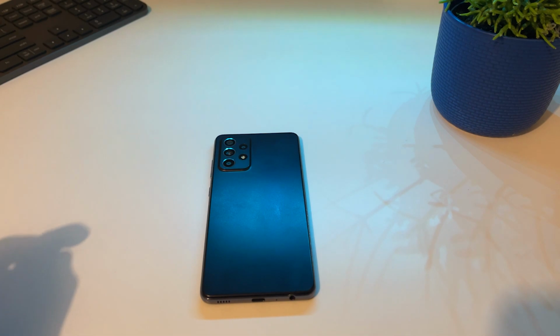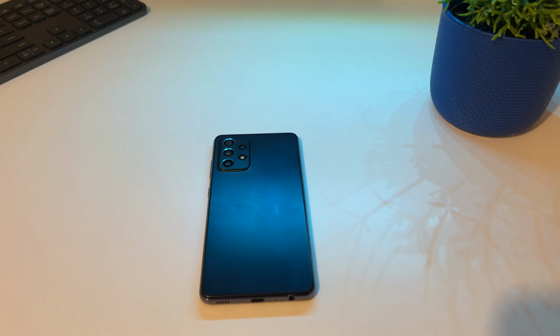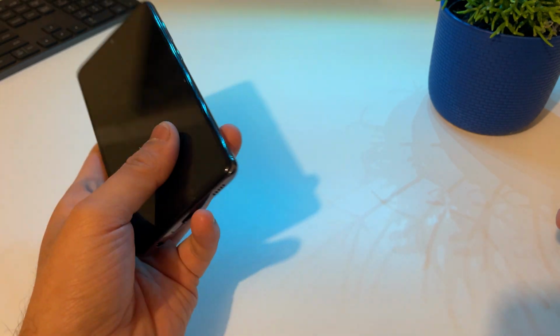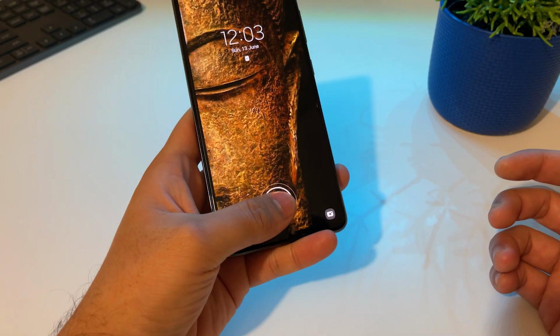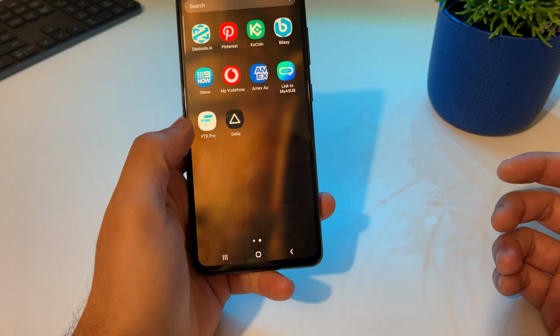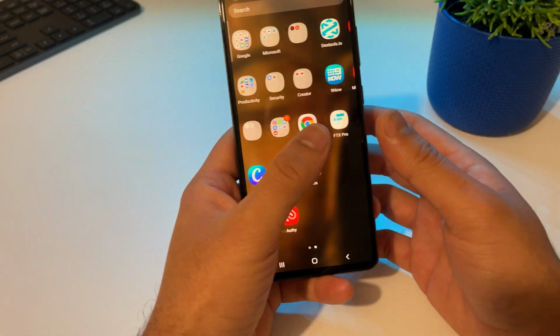The first thing is this application is available for Android and iPhones. So depending on what ecosystem you're in, you will be able to download this app on iOS and Android. I'm going to show you on Android today. So what you want to do is go and download Delta first. All right, so it's quite simple.